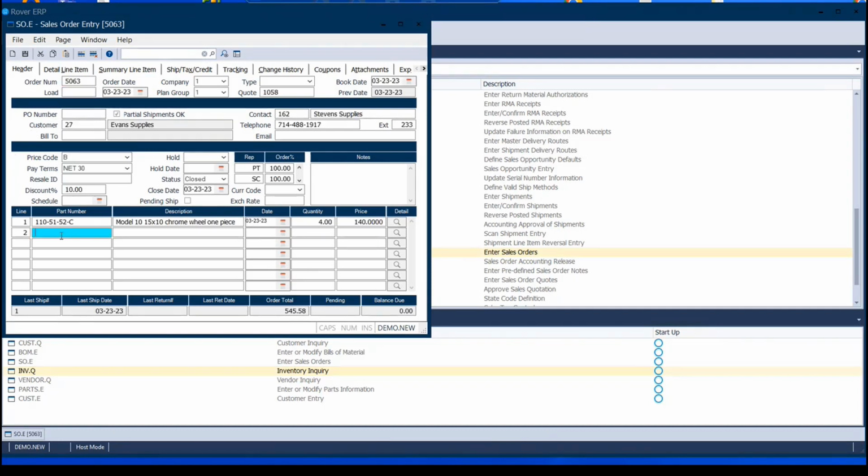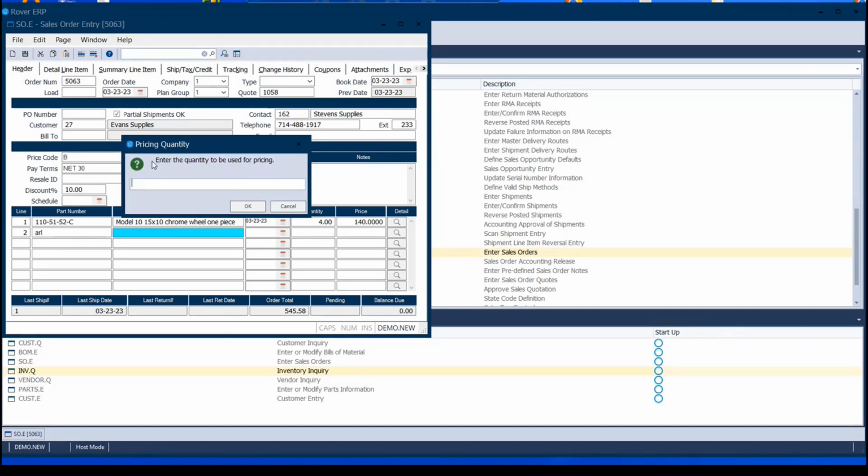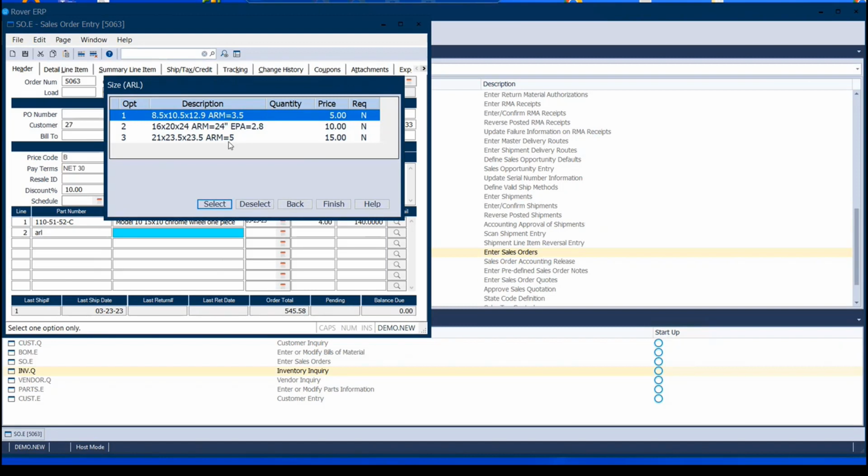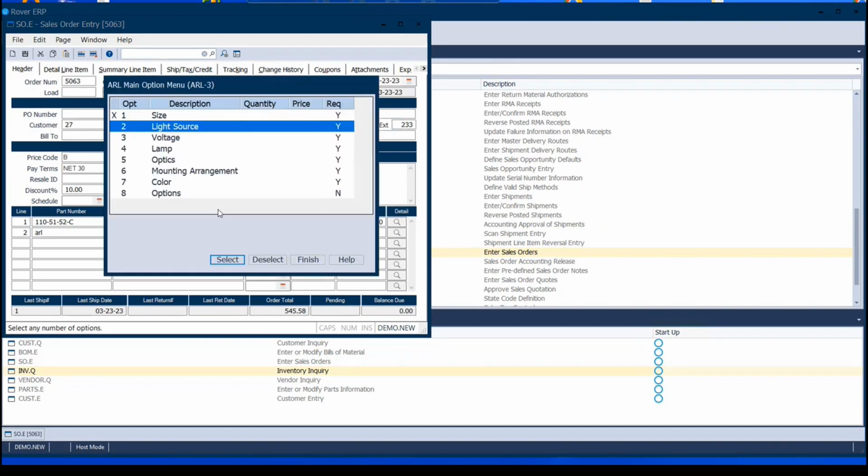But if I put in that sales order number 5063, when I get to item 2, if this was something that was configurable, I think I've got one out here called ARL. Then it invokes the product configurator, and now I can say, okay, what's my size? Which size is being chosen? And I'll select that, and that size takes me to the different sizes I have available. I say I want to select that.